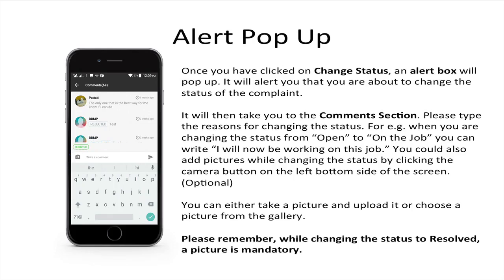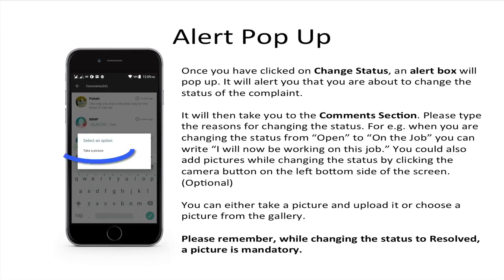You could also add pictures while changing the status by clicking the camera button on the left bottom side of the screen. This is optional for some status changes. You can either take a picture and upload it or choose a picture from the gallery. Please remember, while changing the status to resolved, a picture is mandatory.